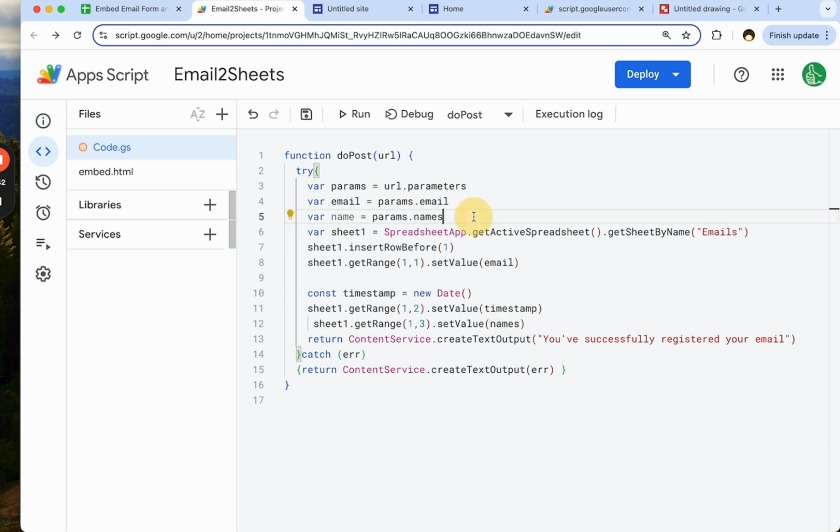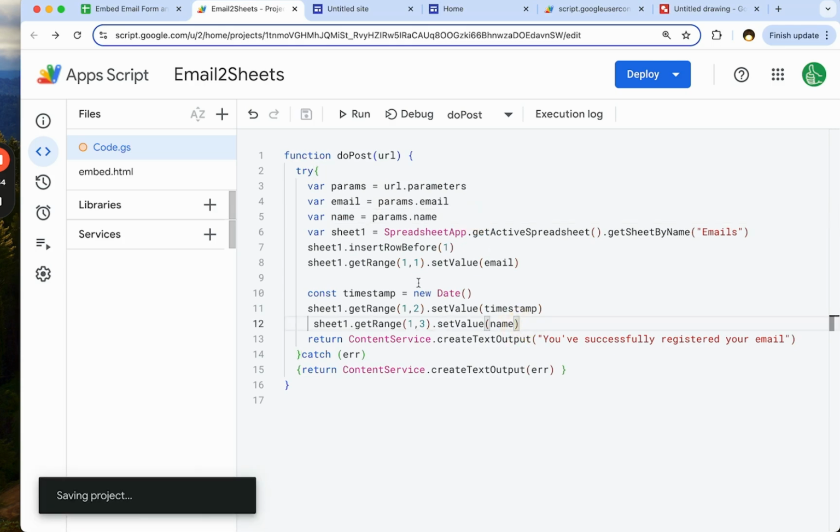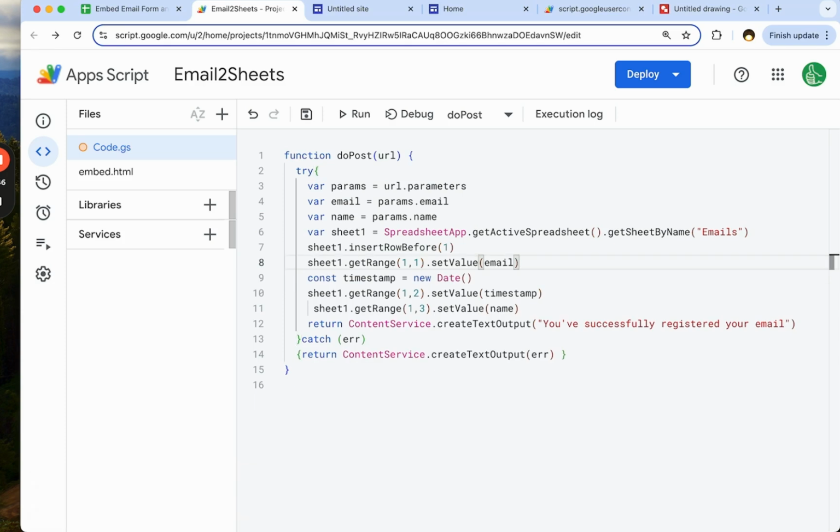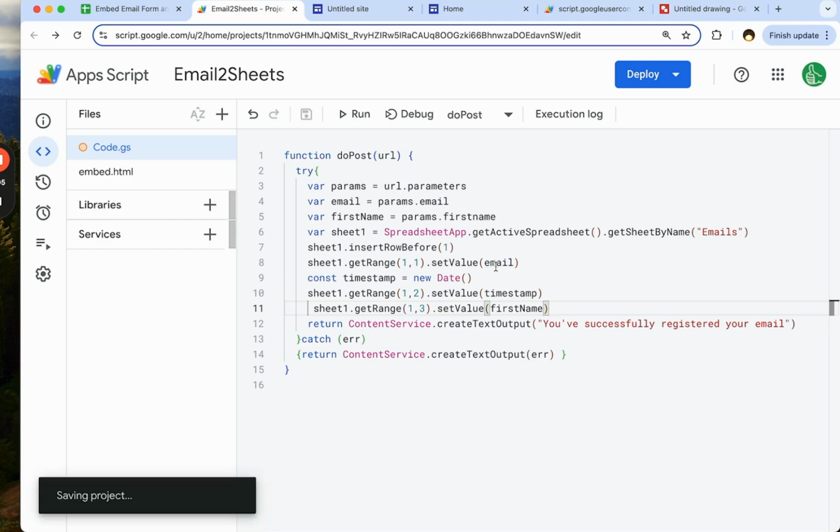Let's just try name. If it doesn't work, we're going to rename this to names, but let's just try name. Or, yeah, that's it, name. We can also do first name. That might be better. First name. We'll do all lowercase here, but have this uppercase N here. Let's do that just to make sure it works.